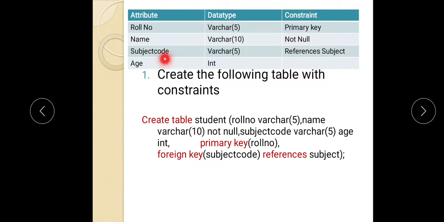Then subject code varchar of 5. Age is integer, comma. Next constraint is what? I want to set the roll number as a primary key. So I am giving the keyword primary key. Which attribute am I going to set as primary key? Roll number. That must be specified in the bracket. So primary key roll number.